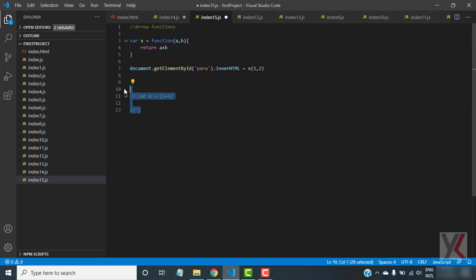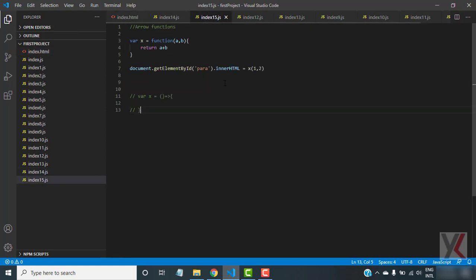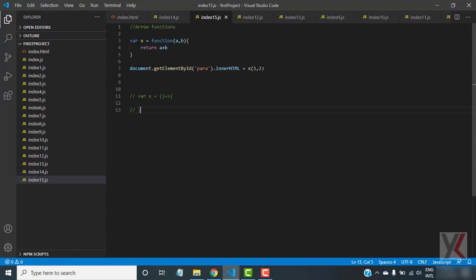So let us comment this out and let us check. First we'll change the path of our index file here. Now we are passing this x function inside this paragraph. Let us see what the result is. We are getting 3 because we are adding these two values inside this function. So we are calling this function inside this paragraph. Like this we can call any function if we declare that function above. So we are calling this function x over here.